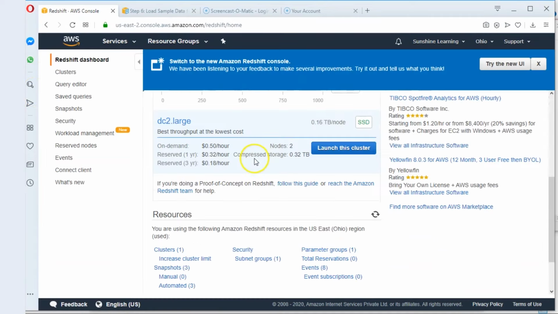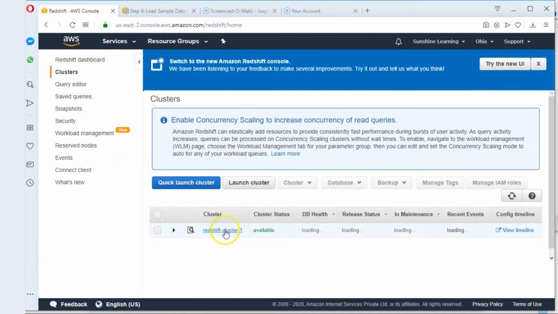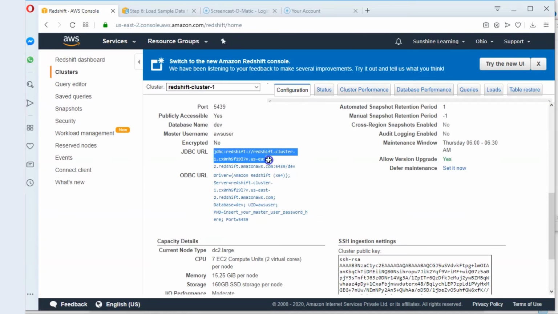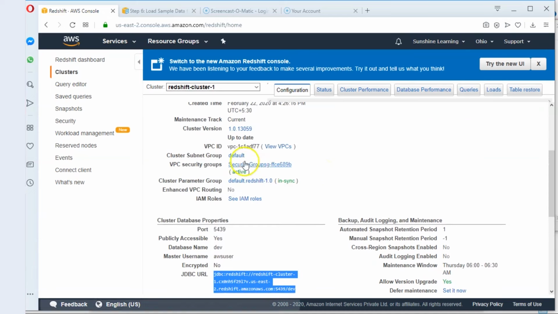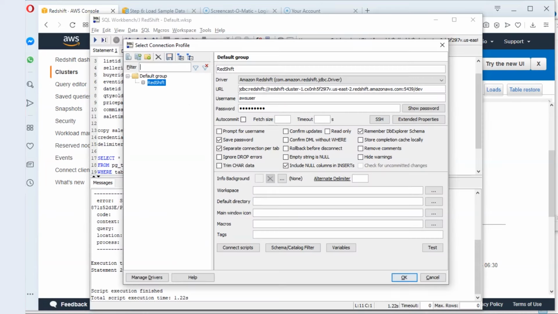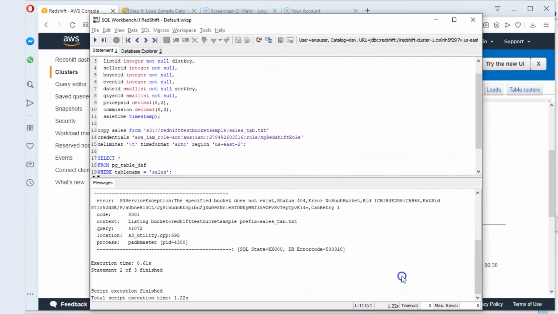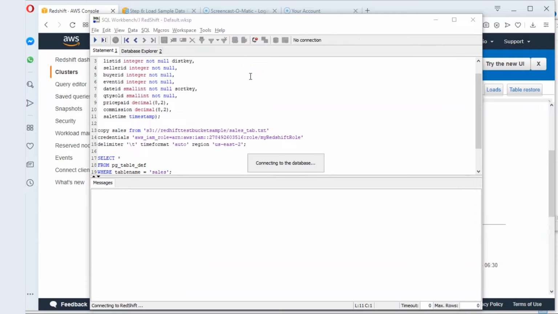Let's wait for it. So this is our cluster created. Let's open it, and here you can find this JDBC URL. Also make sure that in the security groups of Redshift, you have port 5439 open for incoming traffic. You also need to have the Amazon Redshift driver, and this is the link where you can download the driver and specify the path. Once you are done with that, you provide the username and the password that you created while creating the Redshift cluster. Click on OK. So this connects with the database, and now the database connection is almost completed.